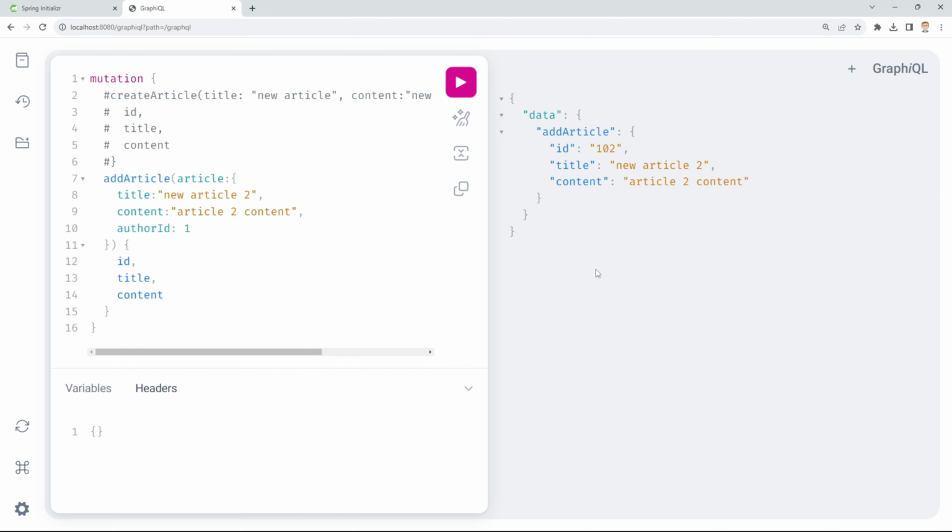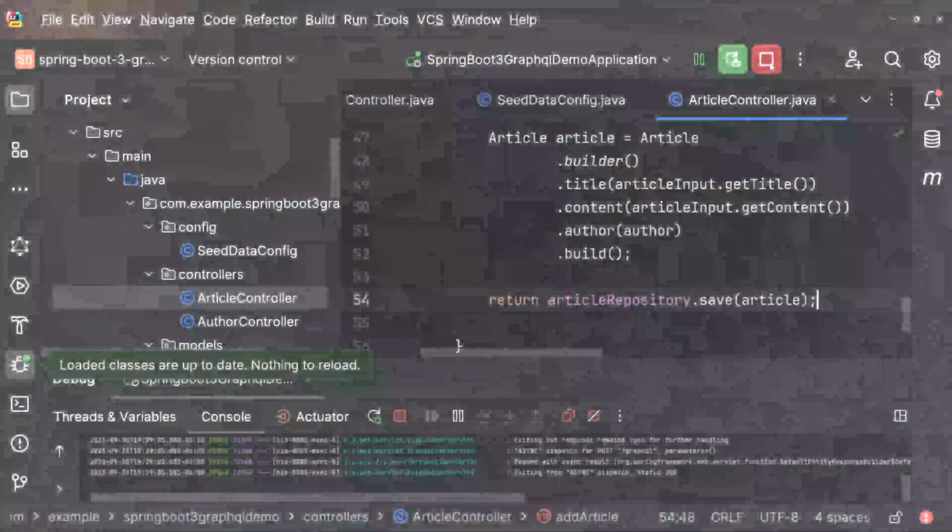Really cool. I love this a lot. Okay, so we've got a way of inputting an object. Now let's do the same thing for updating an article and deleting an article. Okay, let's go ahead and stop this.